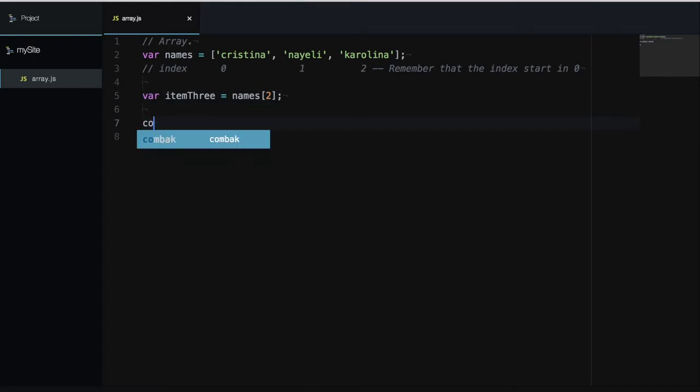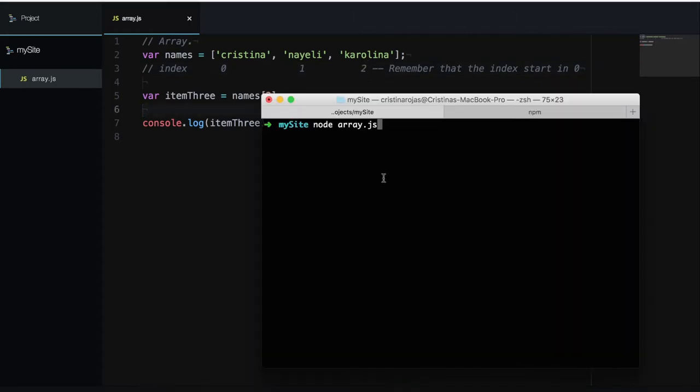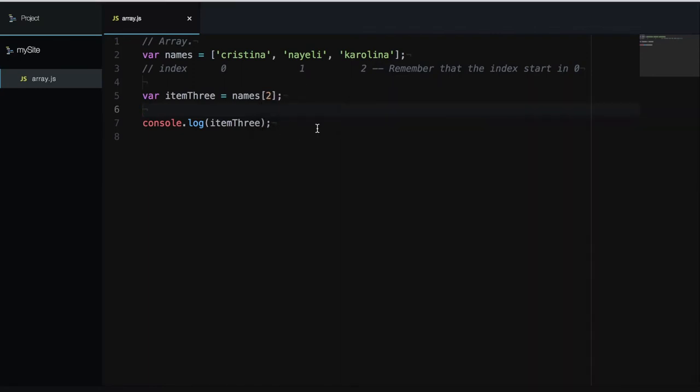And then I'm going to console.log, just so you can see the result, which is going to be Carolina because it has the index 2. So let me run this here. If you see, it's Carolina because Carolina has the index 2.